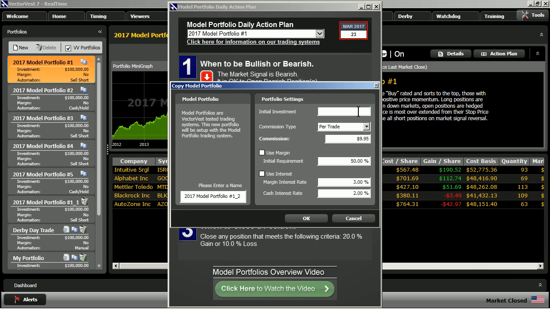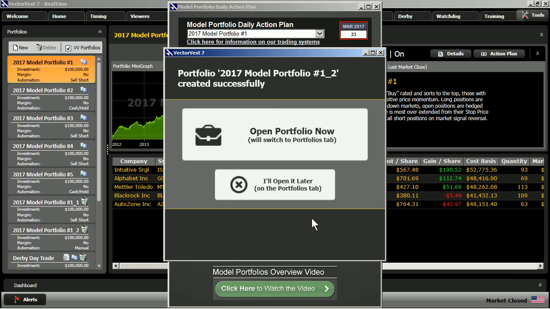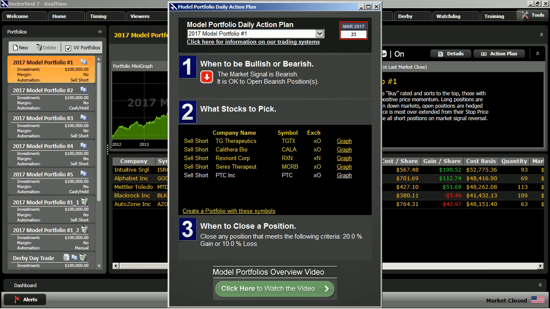Now, keep that on $100,000 though. Scroll down. If you want to use margin, you can click use margin and use interest. Now that this is set up for me, I'm going to simply click on OK. And I'm going to open this up later. Okay, we'll come back to that. Now that that's set up, let's go back to this drop down. Model Portfolio 1, what to do.